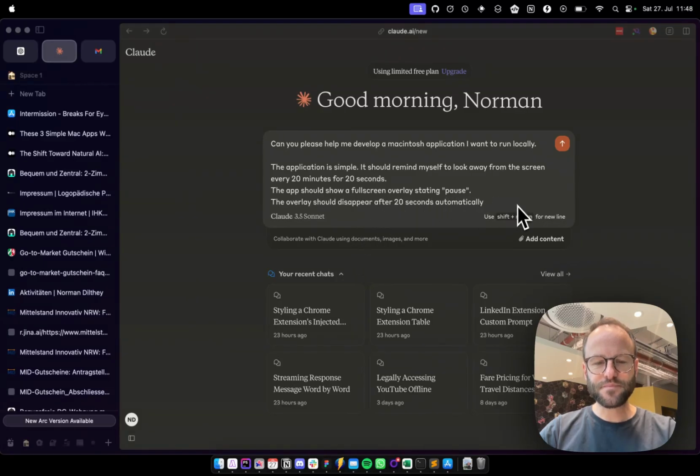Hi guys. So I thought it would be a fun test to develop a Macintosh application using AI. In this case, I'm going to use Claude. I actually asked ChatGPT in advance whether it's possible to run a Macintosh application locally just on my machine, because usually when you develop a Mac application, you have to upload it to the App Store and you have to pay a yearly subscription for that.